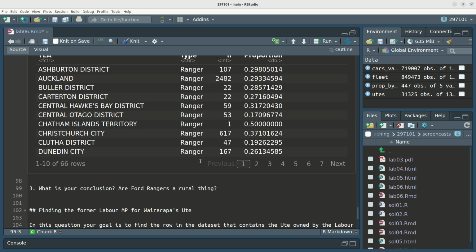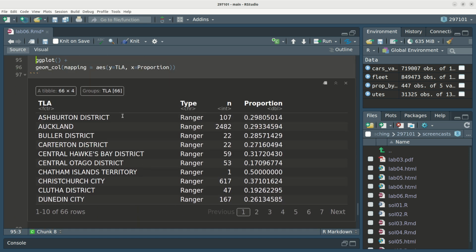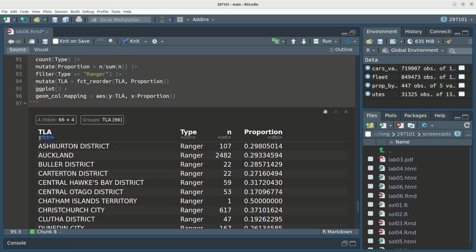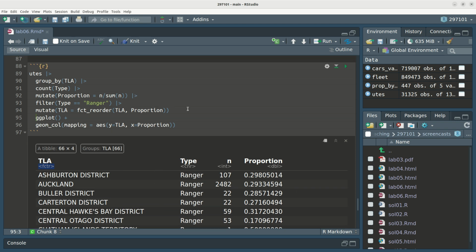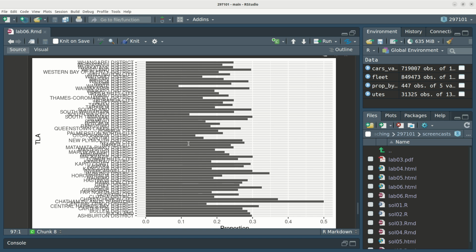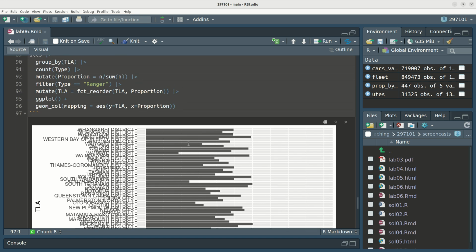Right, so when I run that, you can see that it hasn't actually changed anything in the data, but the TLA variable is now a factor. Before it was a character. And when I plot it, I've now not changed anything. That's not very useful, is it?